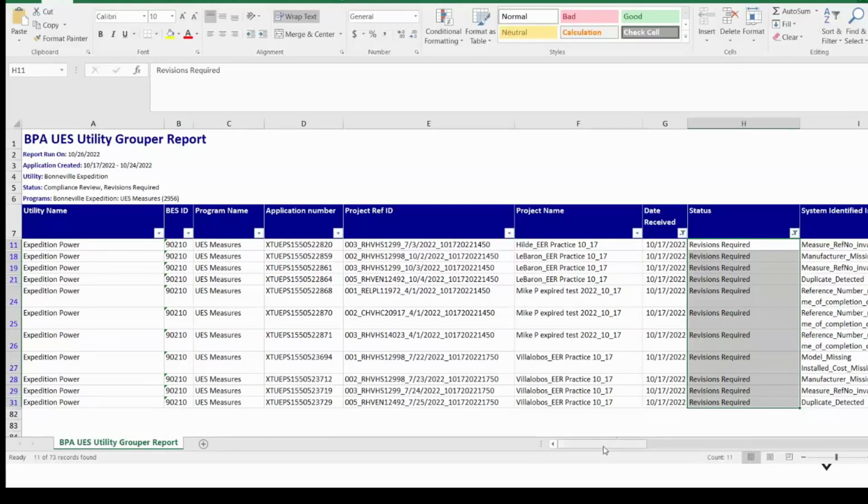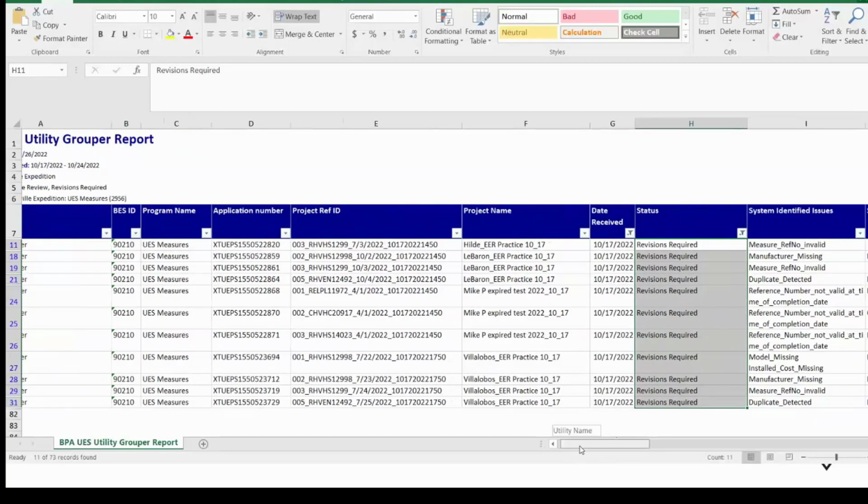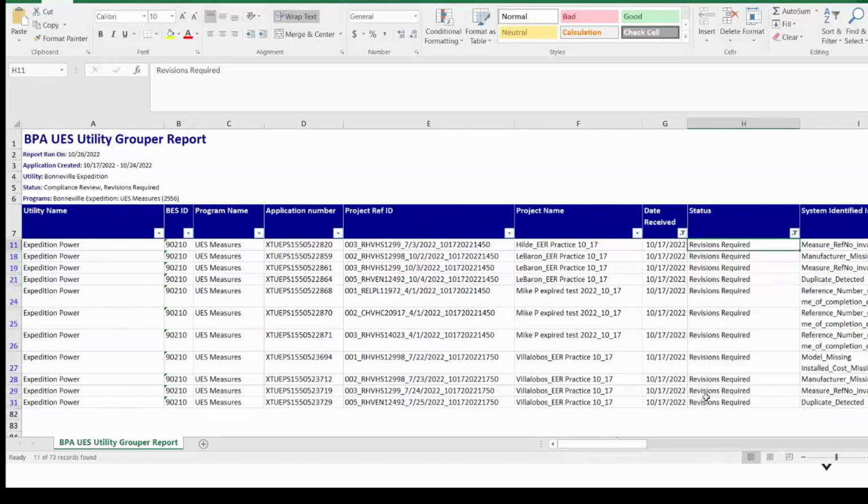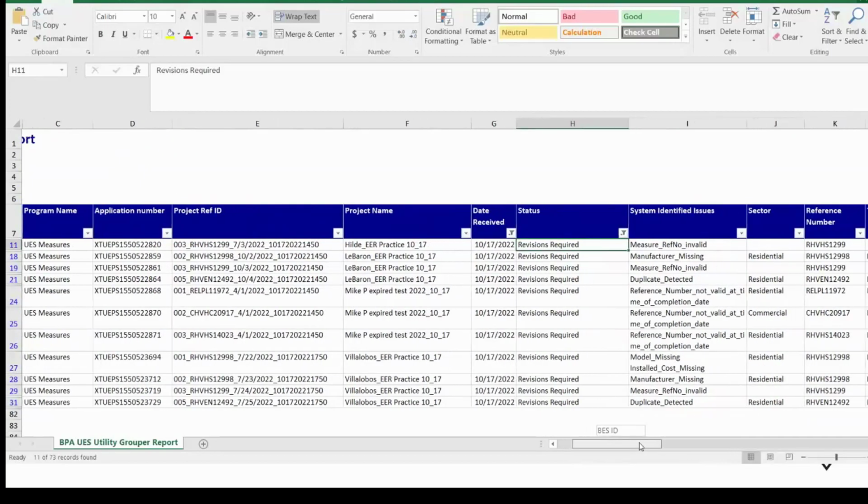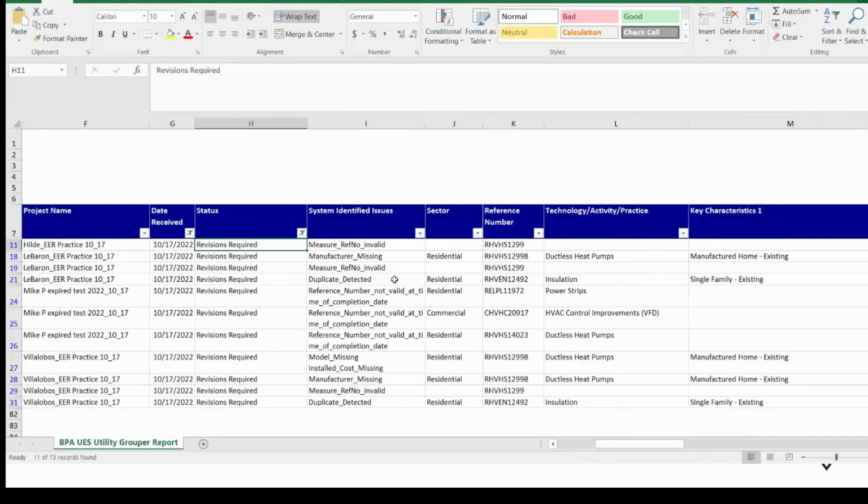In addition, this report highlights each application; one row is an application. This is telling you each application that is in revisions required status. And here it's telling me what is wrong. Why is that in revisions required? Okay, this one's missing my RefNo, or is it a bad RefNo that I provided? Or it looks like maybe I've used a RefNo here that wasn't valid at the time of my completion date that I submitted. So this gives me a sense, again, of what's wrong with my applications.